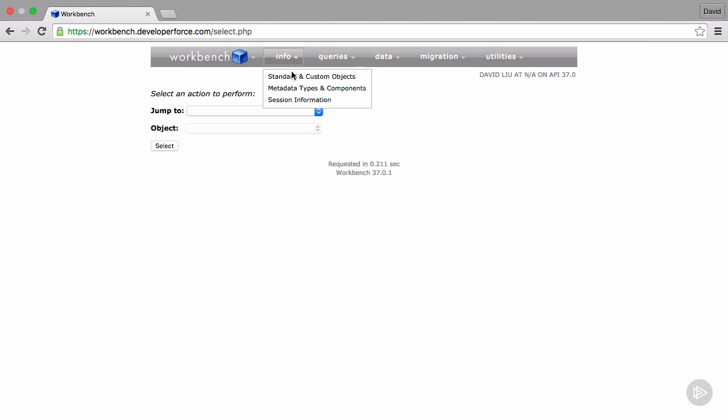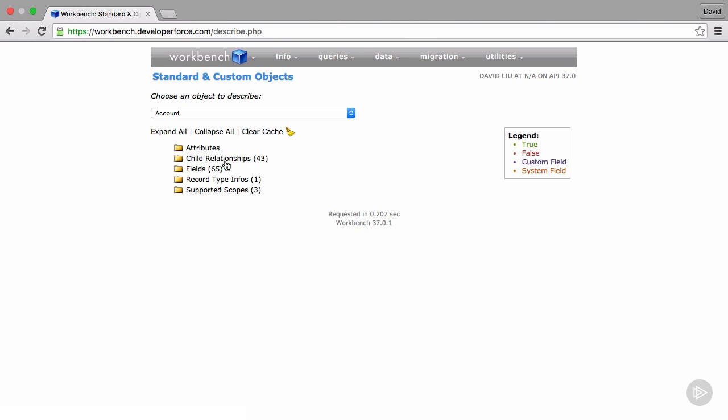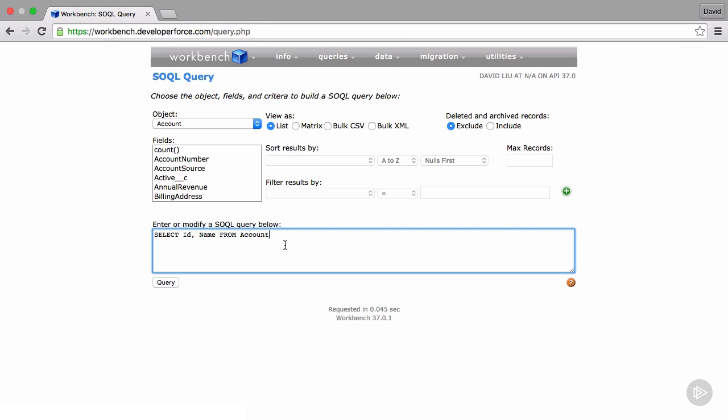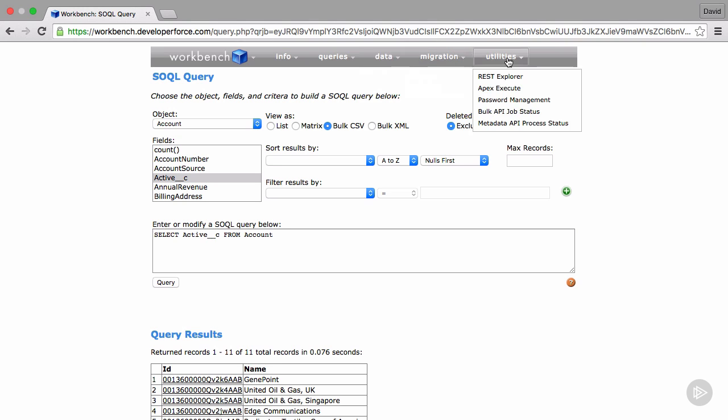Some of the useful tools include the standard and custom object info page, which shows you an object's various fields and relationships. The SOQL query page is where you'd write and run your SOQL queries. Included is a point-and-click SOQL query builder and the ability to export your results to a CSV if you choose. The data section is basically an online version of Data Loader. Everything you'd ever want to do with Data Loader is included here with no downloads or installations required. I use this often. The rest of the workbench gives you some handy Apex-related tools around deployments, integrations, and more.